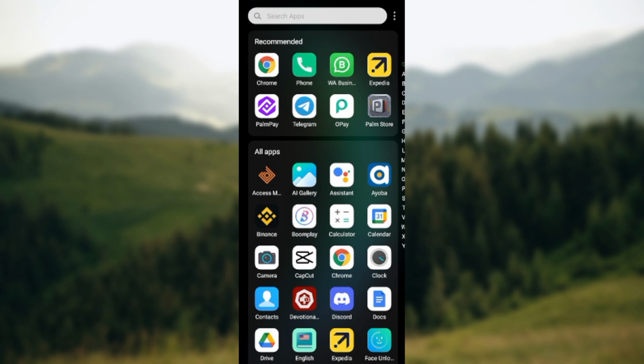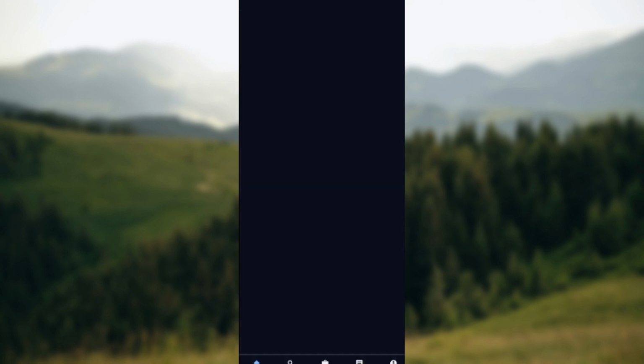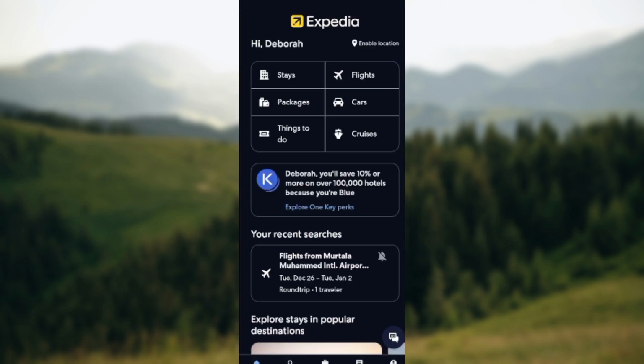The first thing to do is to launch your Expedia app on your mobile phone and wait for it to be launched. Then you'll be directed to a page where you see the icons, the options, and the types of flights and all. Then you'd move to the lower part of the screen where we have icons like home, search, trips, inbox, and so on.